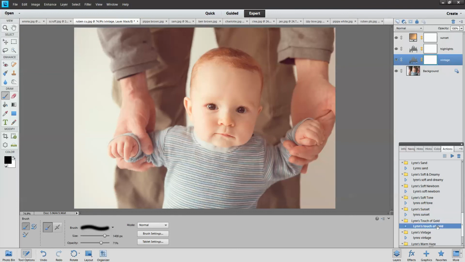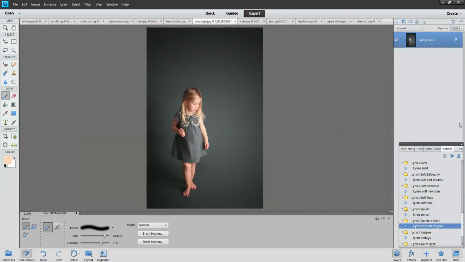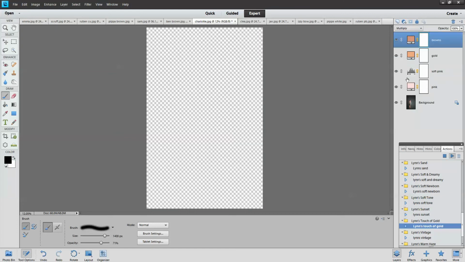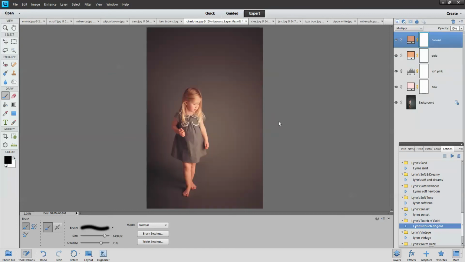Then we're going to move on to a touch of gold, and I'm going to use it on this image here. So I'm going to run it, so you can see what that does. It has pink and gold. So this gold one can be quite dark on an image.